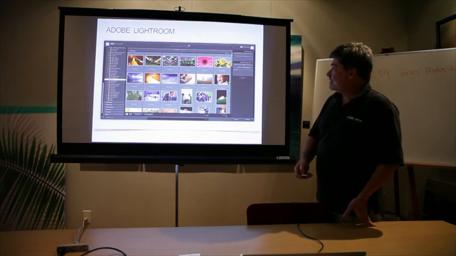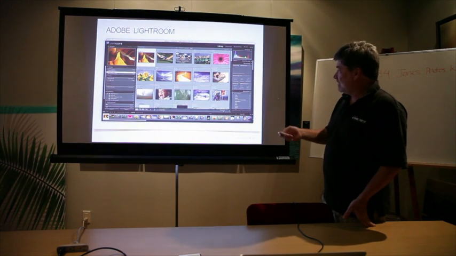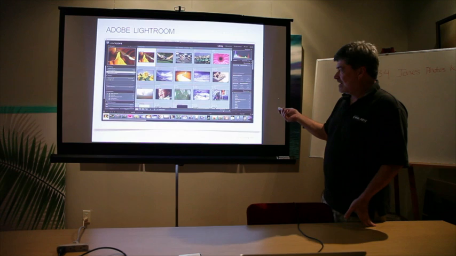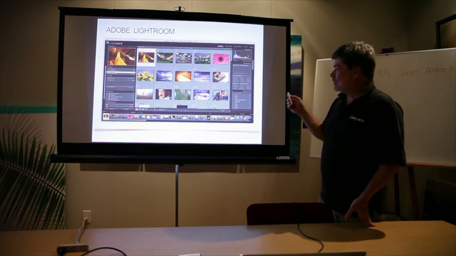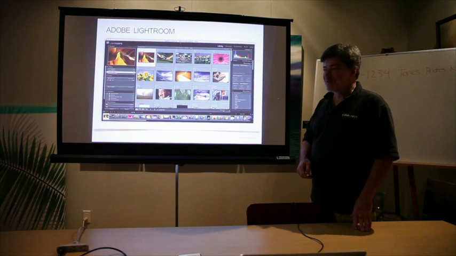So this is import, and then we go into library. We were just talking about that. And again, here you can add keywords or rate them by stars or flags or numbers. It has all 3 ways of doing it here.